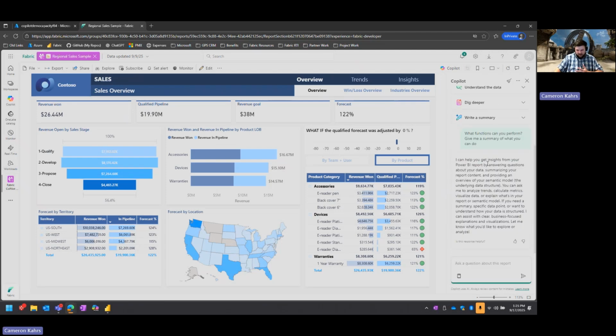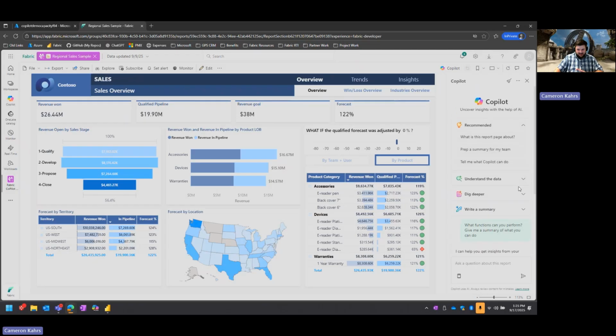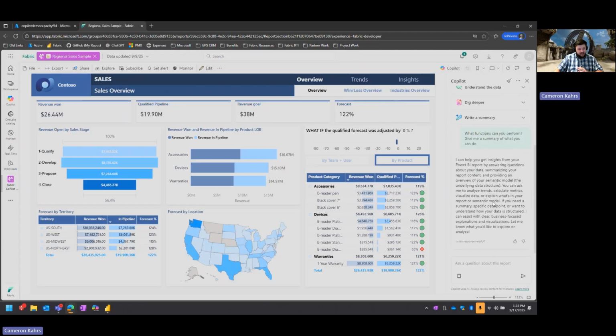And so Copilot will give me a summary, says, hey, I can answer questions, summarize content, provide an overview of the semantic model. I can analyze trends, calculate metrics, etc. A lot of the same stuff that you're seeing in these kind of pre-canned things. If you want to understand the data, if you want to dig deeper, write a summary, etc. So let's start interacting with our data here. So let's ask a question about the data.